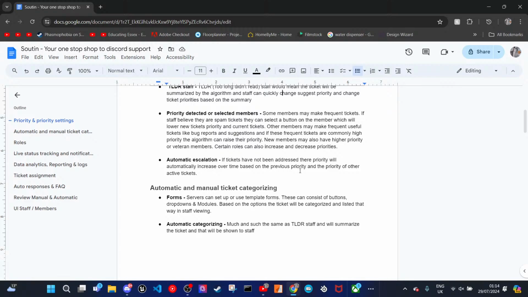Some members may have frequent tickets. If they're spamming staff with tickets, they might get a lower priority. Or if they make frequent tickets, but they're all very useful things, like suggestions or finding bugs in something, their priority level can be raised. It could also be role-based: if somebody has a certain role, like gold member, or a veteran member, so long as they were from the beginning, maybe they have a higher priority level.